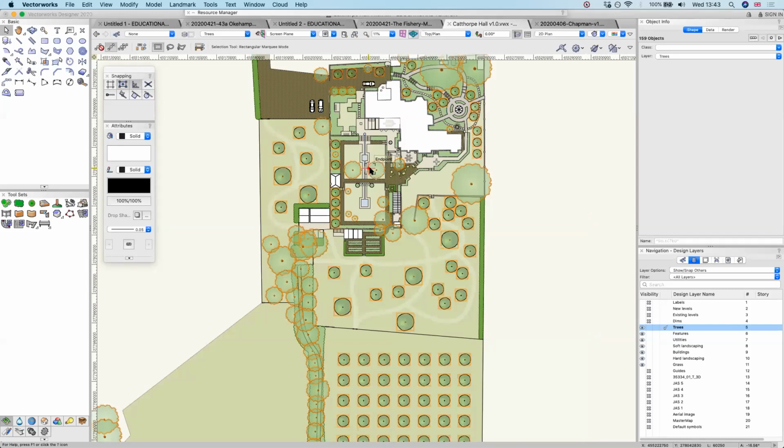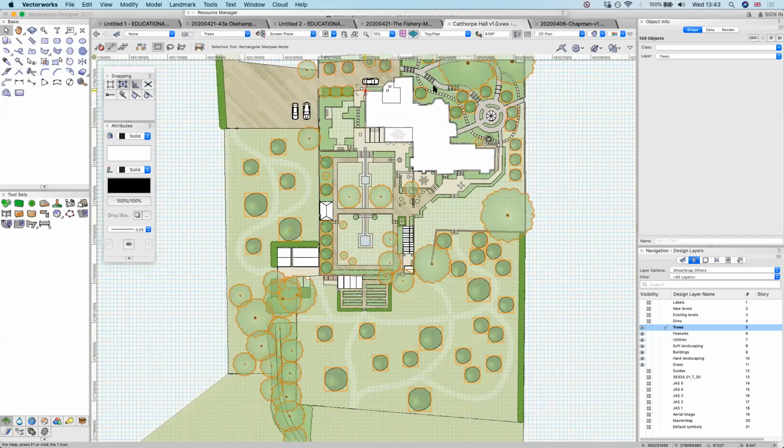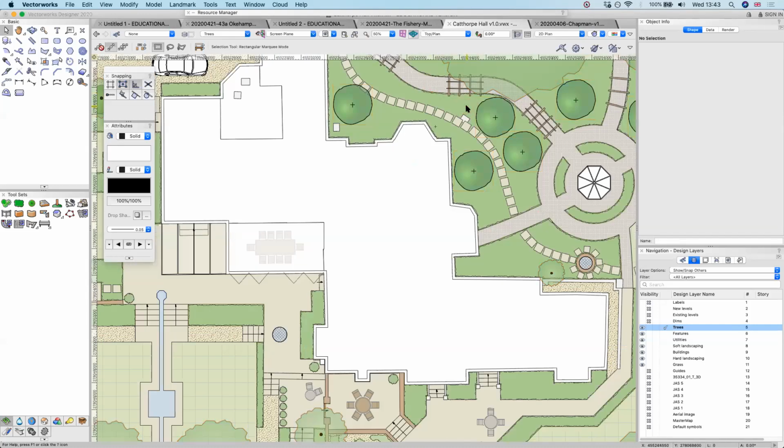If they're not split into layers, say I'm trying to select a stepping stone or this pergola, it's difficult to select because you're going to accidentally select the path, and then this bit of planting in the same layer, because they're all together.